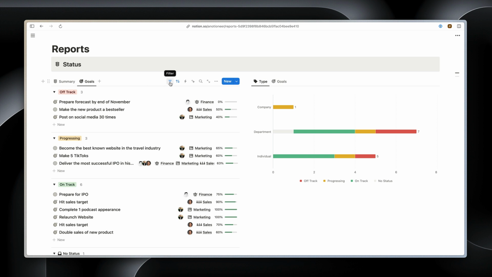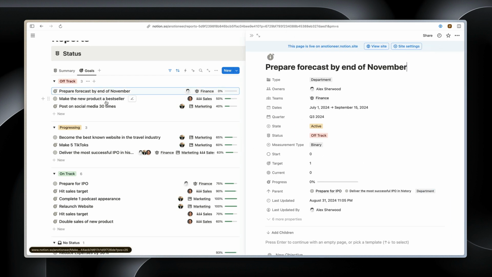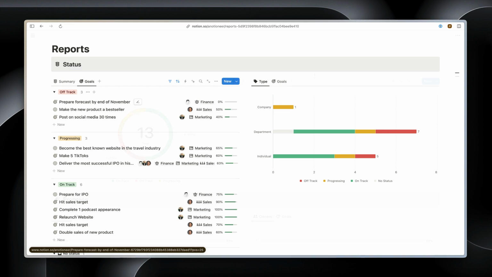So we've got exactly the same filters on this view, and we've sorted the view to display the goals in a logical order. And basically we're grouping the data with the same grouping. So we're looking at off track, progressing, and on track goals here. So if we want to see which of the goals are currently off track, we can just switch over to this view and have a look at more details about these goals by clicking into the page just there.